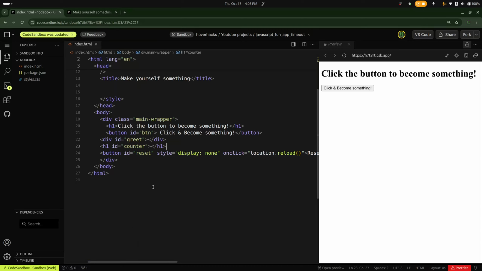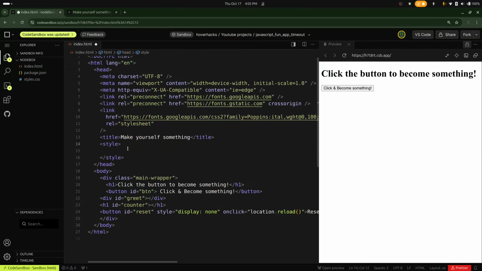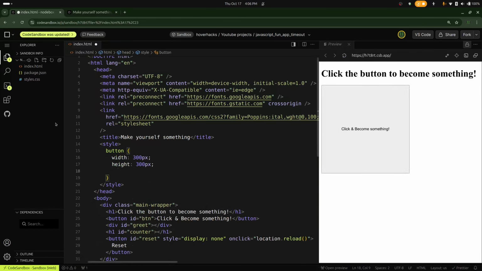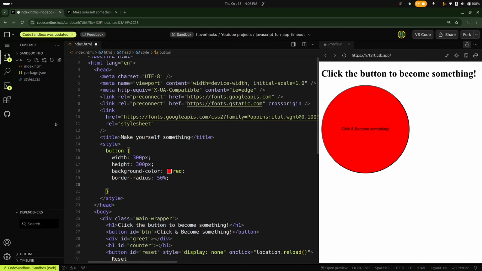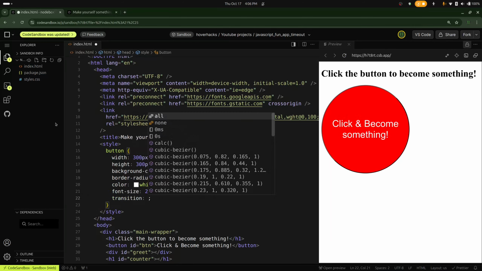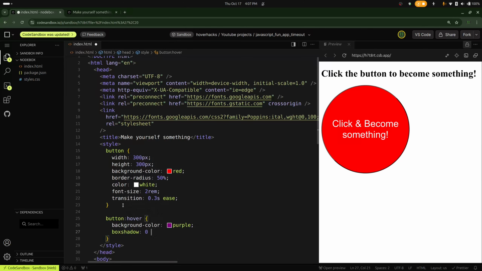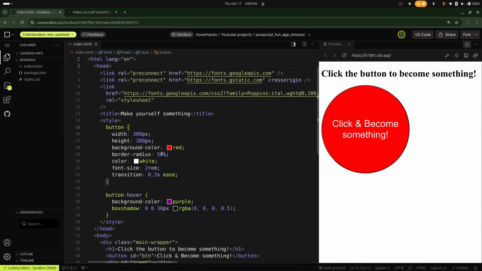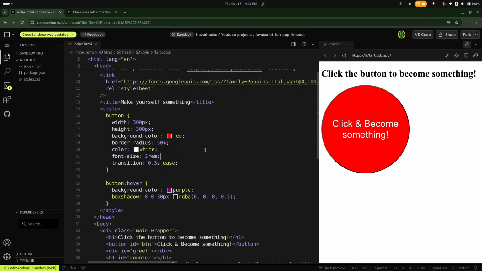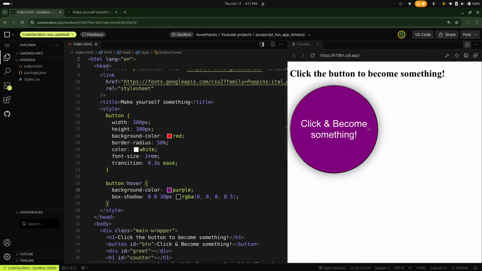Now next let's add some CSS to make the button look nice and give it a hover effect. I'm going to make it a circle with some cool transitions. So here I have added a width and height of 300 pixels as well as a background color of red, and also given a border radius of 50% to make the button rounded, with the text color white. I have also given a transition of 0.3 seconds, so there's a smooth transition when hovering over the button, and a slight box shadow to give a shadow effect when hovering.